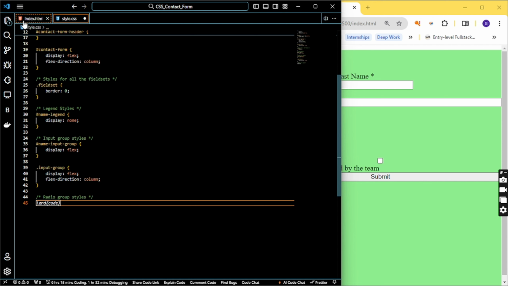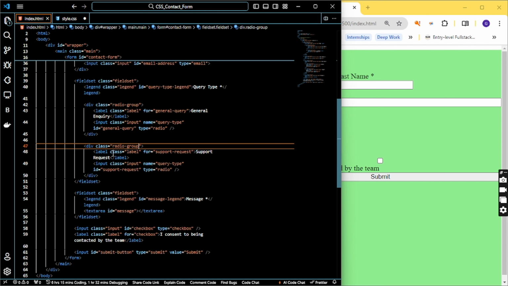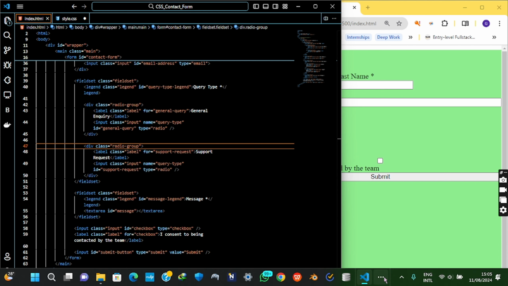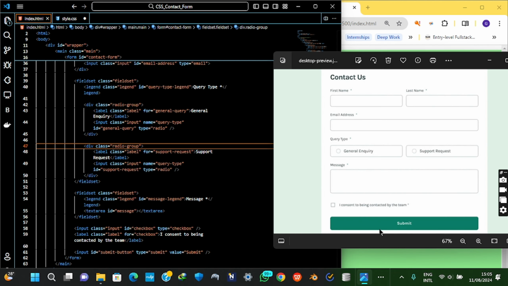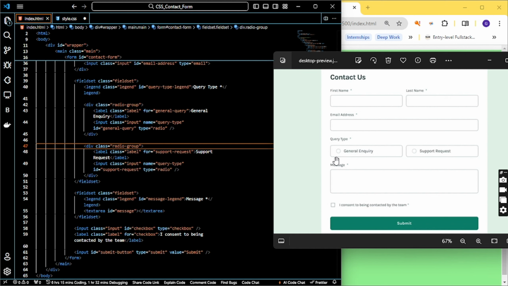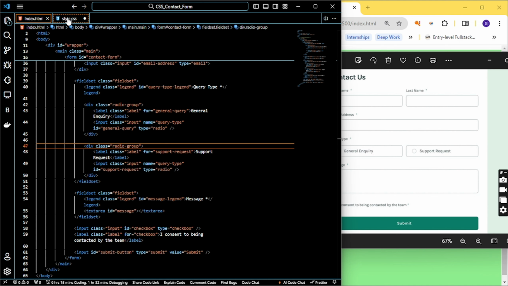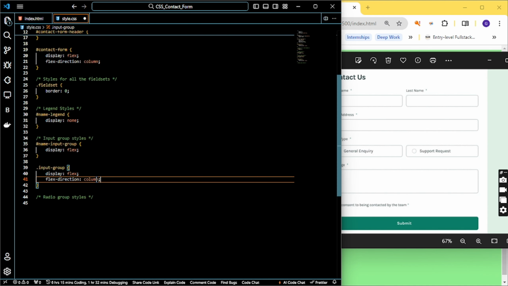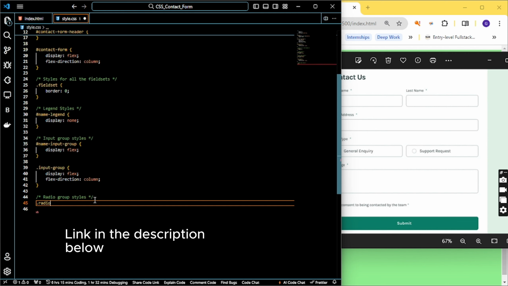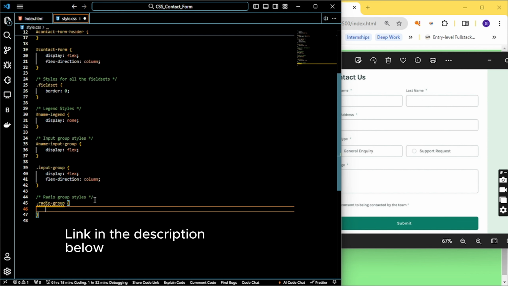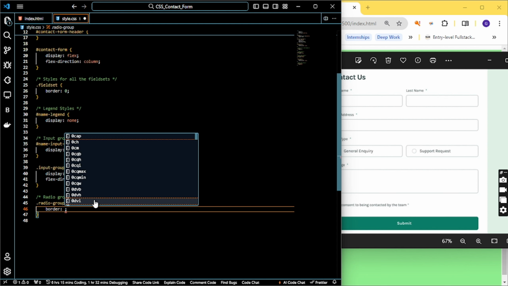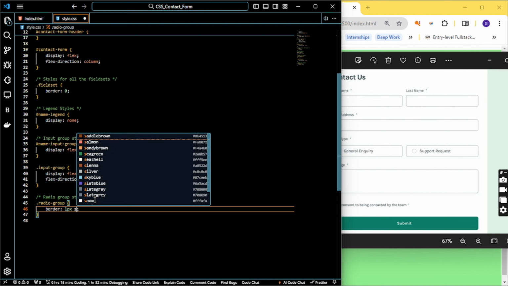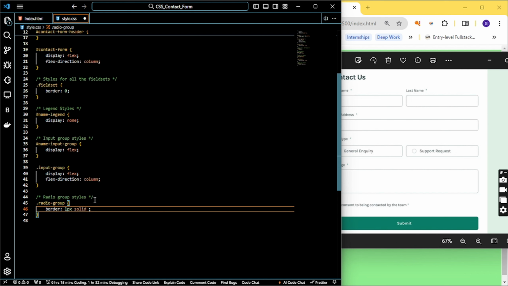Radio group styles, and then inside radio group styles, we want it to appear the way it is in the design. We want it to have a border, each of them. So the first thing we're going to do now inside that radio group styles is to create radio group, and then give it a border. And remember in the last video we spoke about the border box model. We have 1 pixel solid, let's give it black for now.